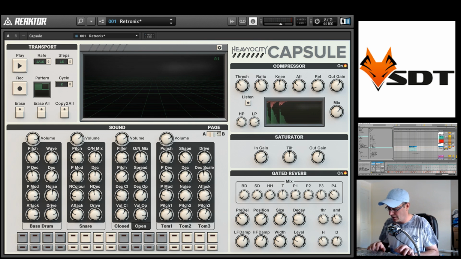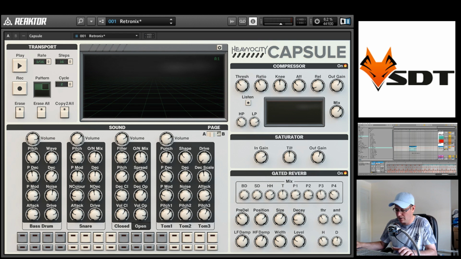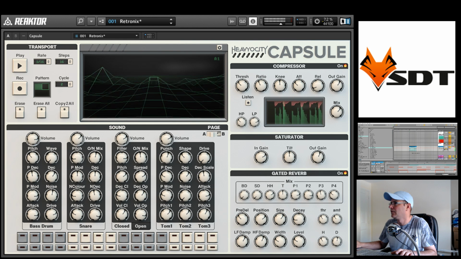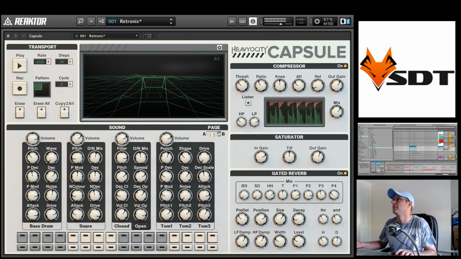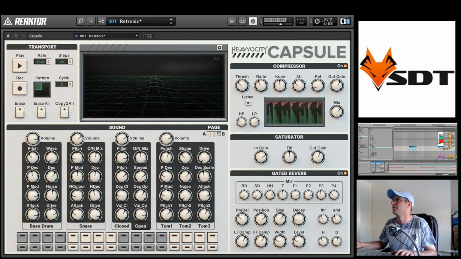Quickly quantize it again. You're going to need to drag these off slightly because the closed hi-hat and the open hi-hat cut themselves off typically. So if we just drag these MIDI notes ever so slightly to the right. So yeah, open hi-hat.